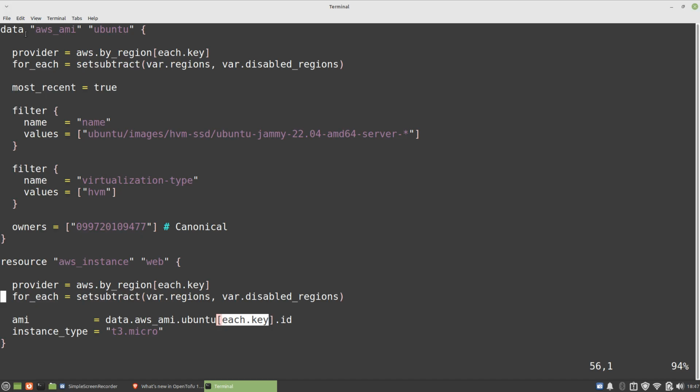So if we go back up here and look at the data source, I've created one called AWS_AMI of that type, called it Ubuntu, and I've said here that whatever is owned by Canonical, and is version 22.04 of Ubuntu. And the way that this works is it will take the one from the relevant region and put it in here. So let's see if this works.